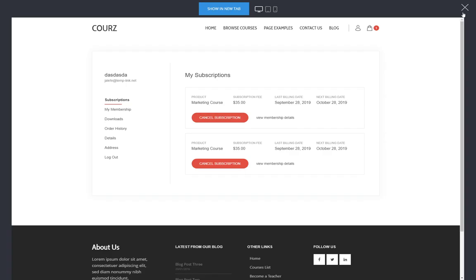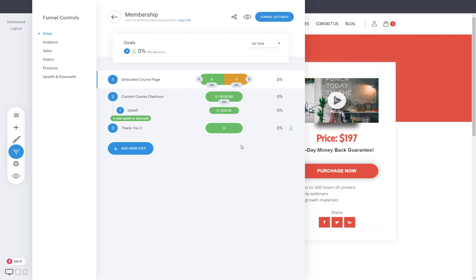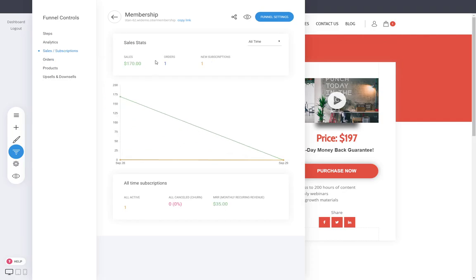So now let's go into our funnel and see some information. The great thing about the funnel is that in each step, so if you had A/B testing or something like that, you see how much each step is actually profiting you, so how much it's generating for you as revenue. You can see all that in the sales. You can see that we have one order with one subscription. Really cool. We have here information if you have canceled.